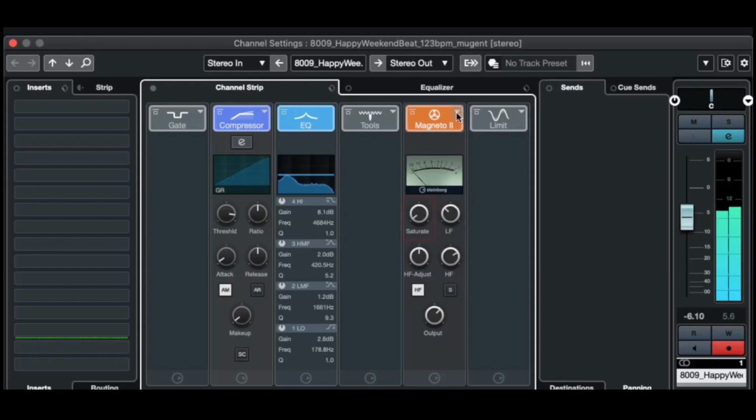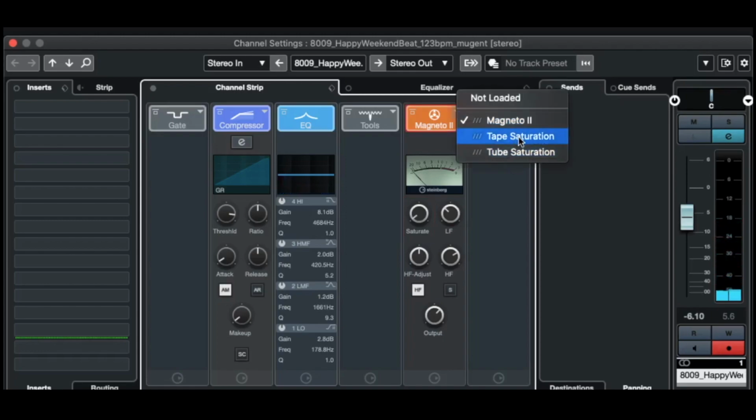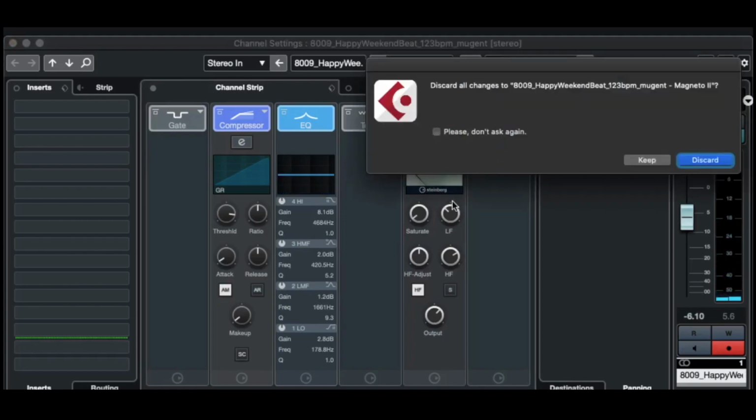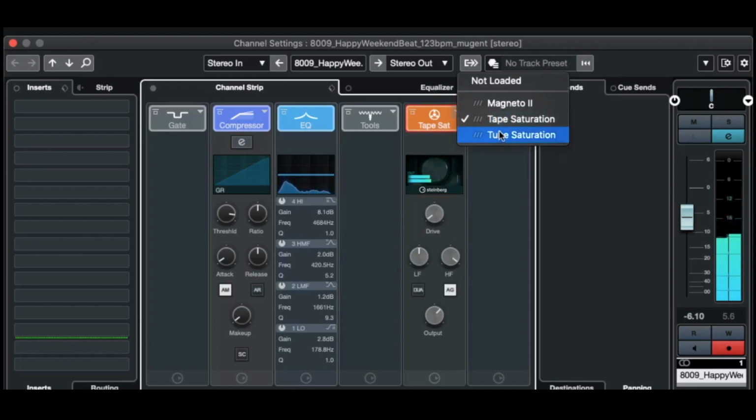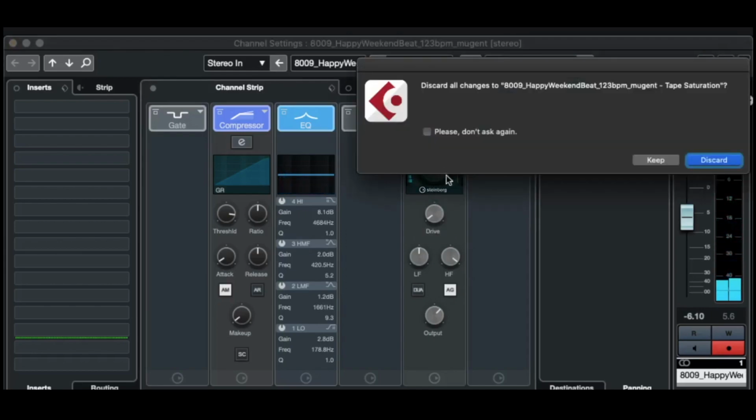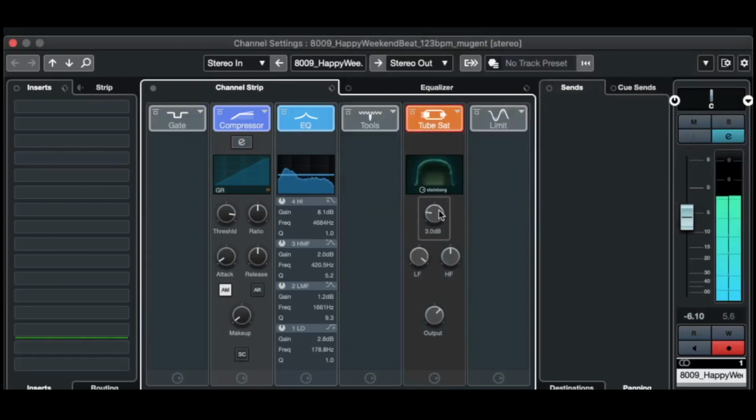Works nice on drums, on vocals, yeah, basically on everything. Let's go to tape saturation. Now you really hear distortion, and with tube saturation it's even stronger.